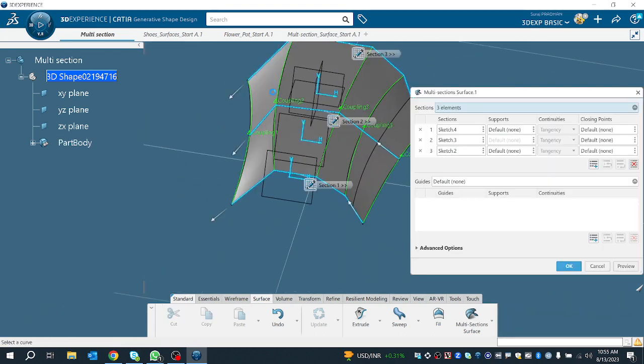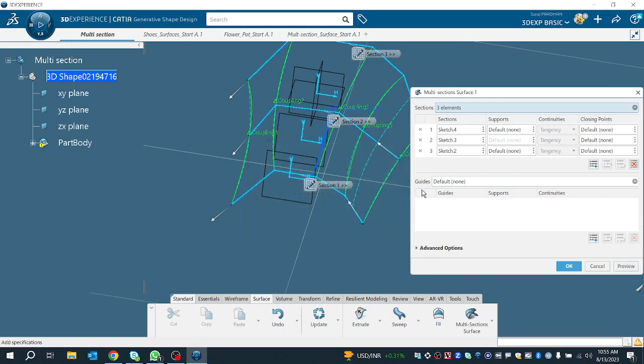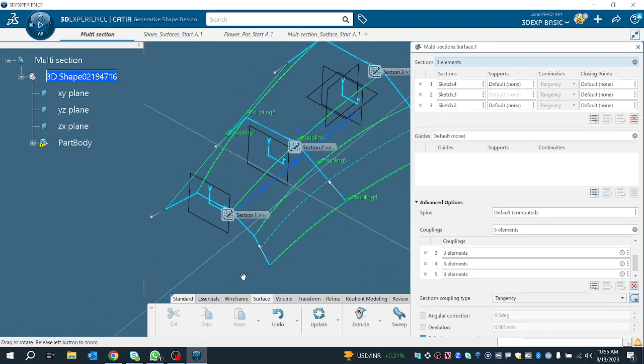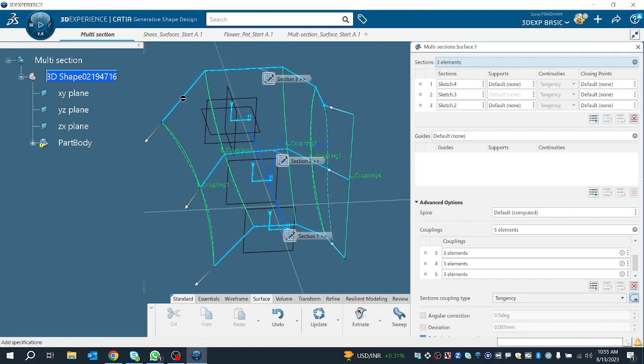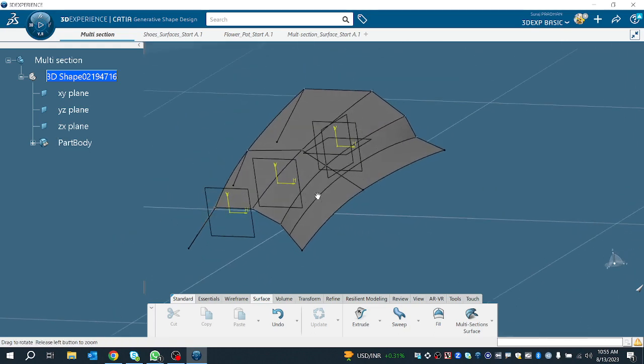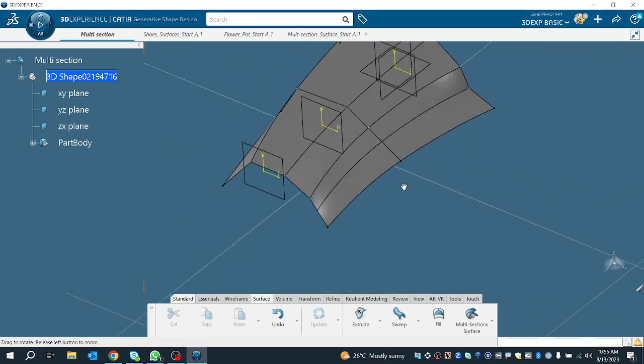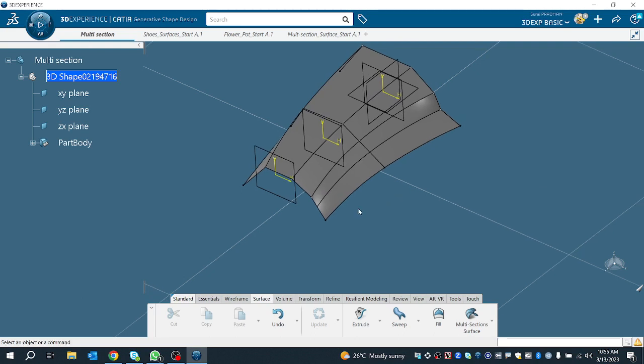Now after defining the coupling, you can define the ratio or tangency. Here for tangency, you can see the points are not the same, that's why it is not setting the tangency, so it will go for the ratio. If the points are the same, here 1 2 3 4 5 6 points are there, the number of points in the three sections should be the same. If it is not the same, then it won't create any tangency.